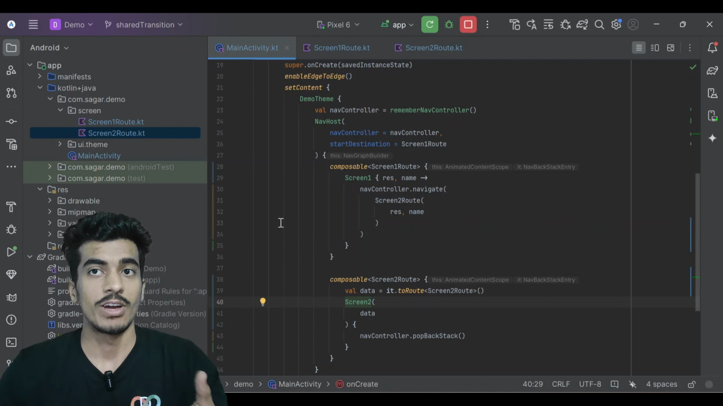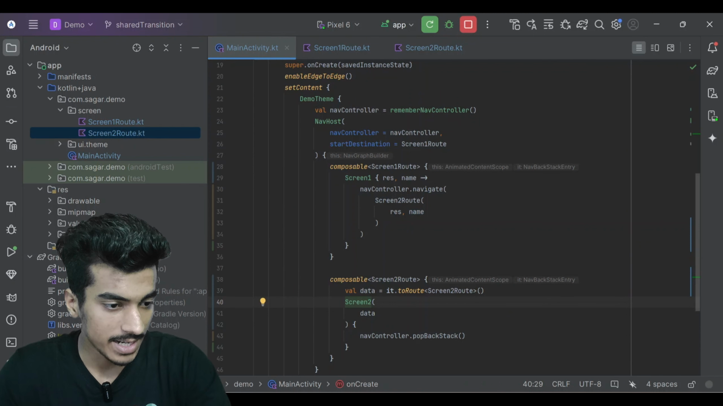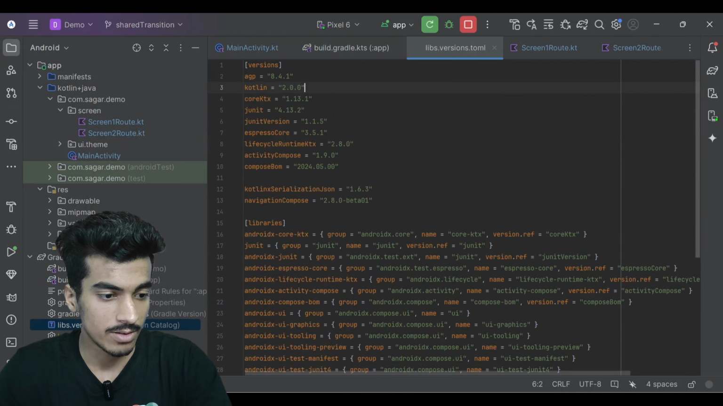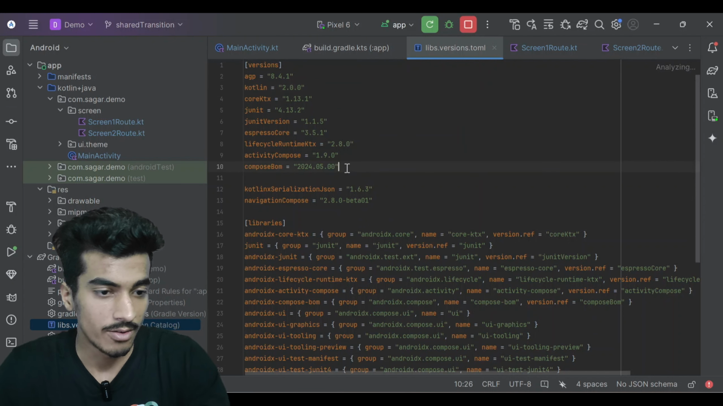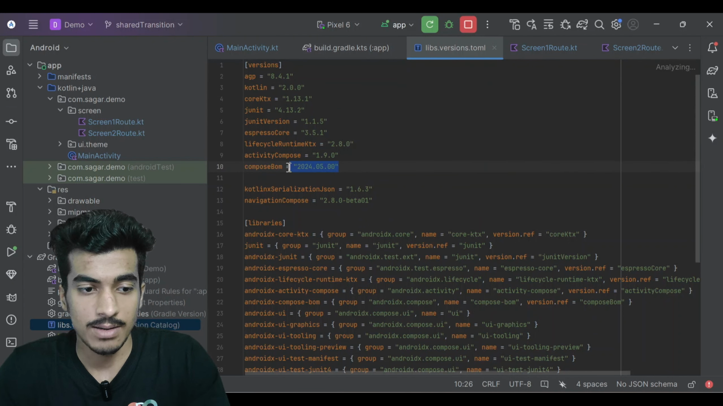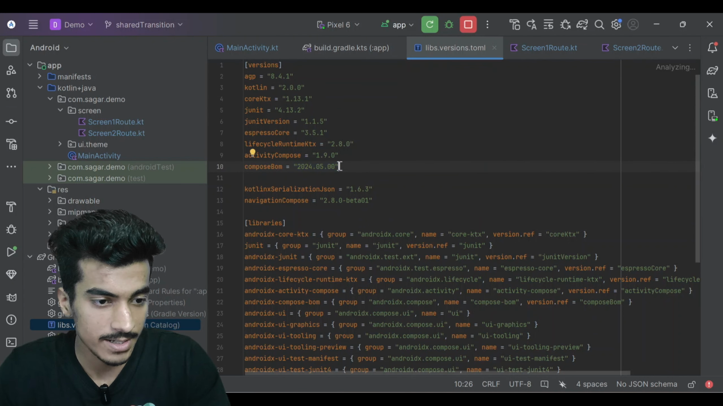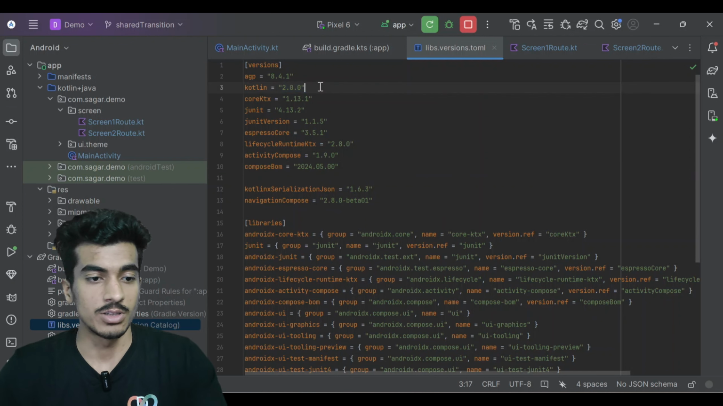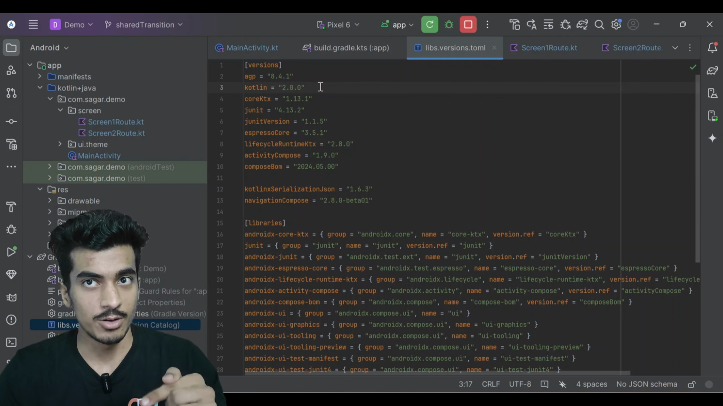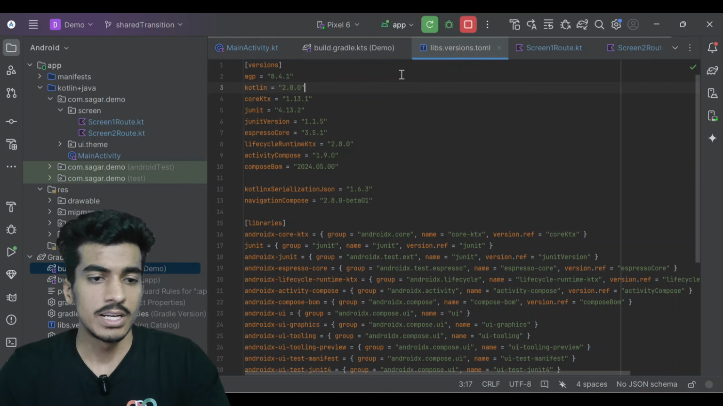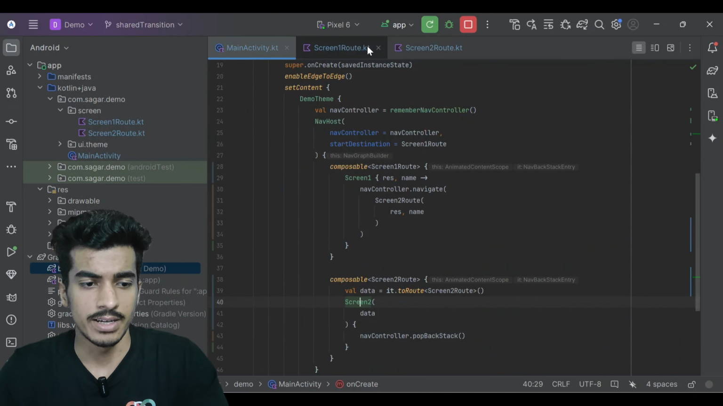So very first thing is, as always, you need the dependencies. So go to your libs.version.toml, that means your version catalog. You need this compose BOM. I hope you are already using it, and I am also using Kotlin 2.0. So if you want to migrate to that, I will drop a video link in the description. It will just help you in faster build times.